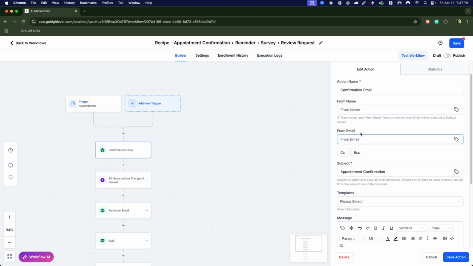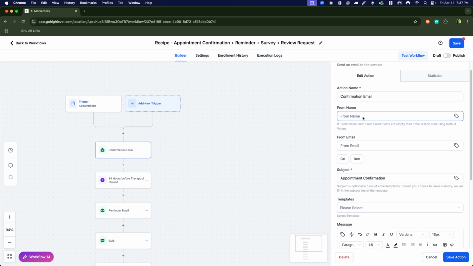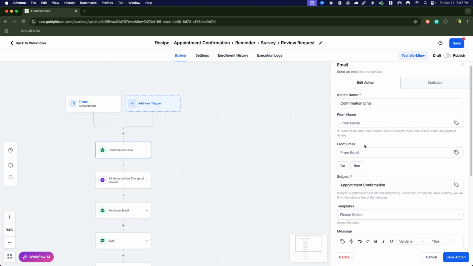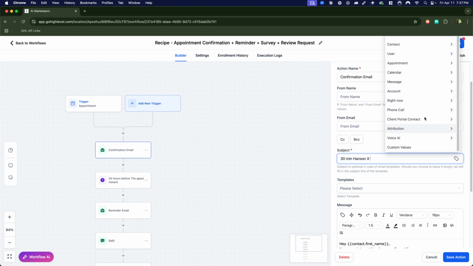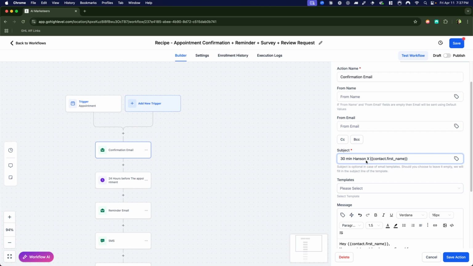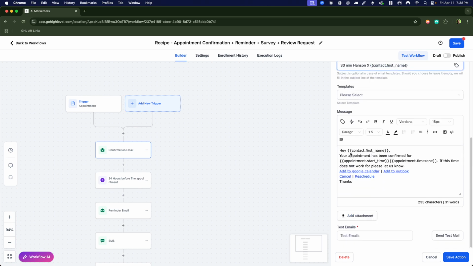A lot of our clients and everyone who's using GoHighLevel is normally not going to be from the owner of the sub account, but the from email is going to be the email you have set up, and then you can just write whatever subject you want here. So for me, it might be, if it's a 30-minute meeting, I'll say 30-minute Hanson X, and then I want to put the first name of the contact. How do I do that? Go to contact, first name, okay? So now every time someone books, it will say 30-minute Hanson, and if the person's name is Deborah, it'll say Deborah. If it's Jim, it'll say Jim. Then I'm just going to update this.